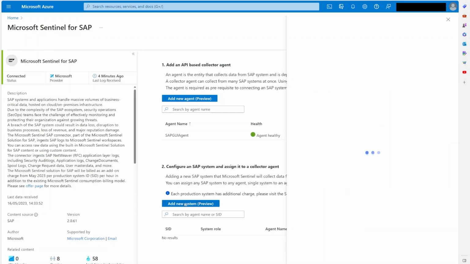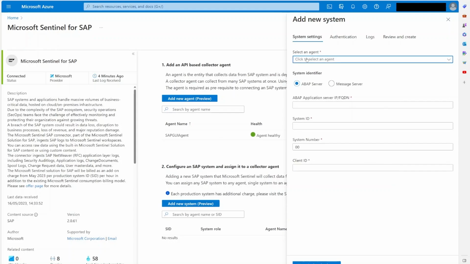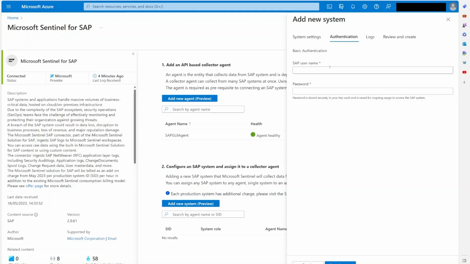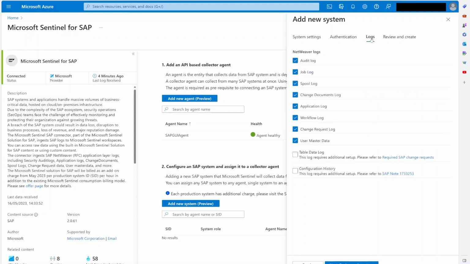Now, we can assign an SAP system to an agent. By assigning an SAP system to an agent, you can define, for example, which logs should be collected. In system settings, you specify whether it's an ABAP server or message server, the IP, the system ID, system number, and client ID. Afterwards, we move over to the Authentication tab to provide the SAP credentials. And lastly, we specify which logs to collect.